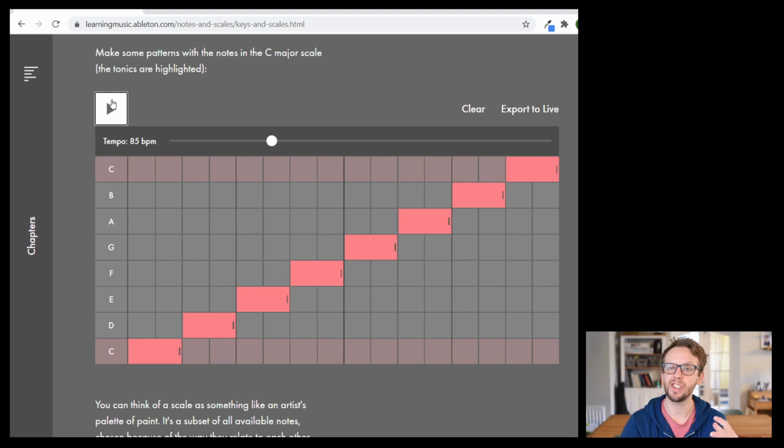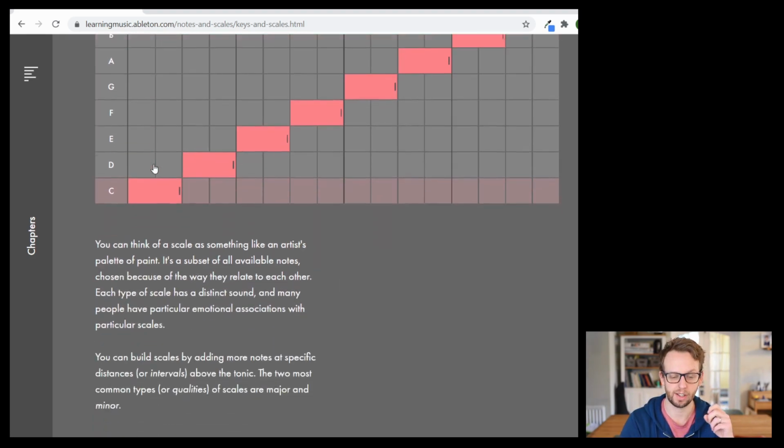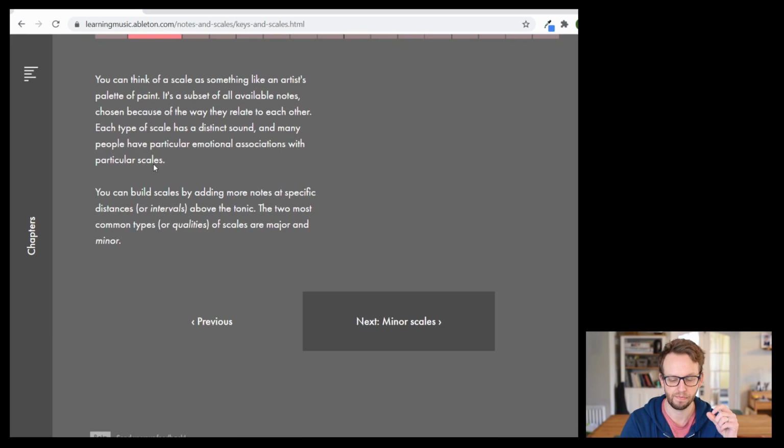Okay, and can you see how just using any of those notes, they sound nice together, don't they? They sound happy, they sound bright, but they work well together and they create a mood. And that's because we've chosen those notes. We've not picked any other notes that don't fit in the scale. We've just stuck to the C major scale.